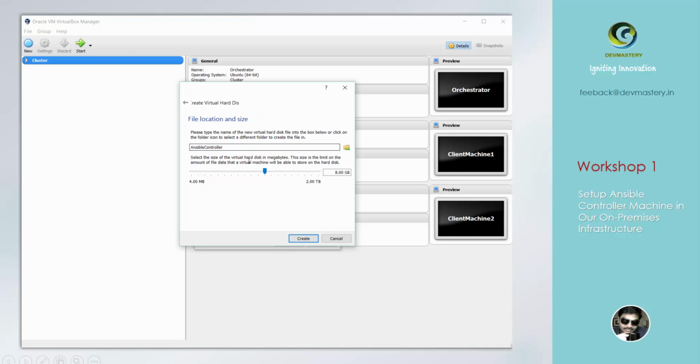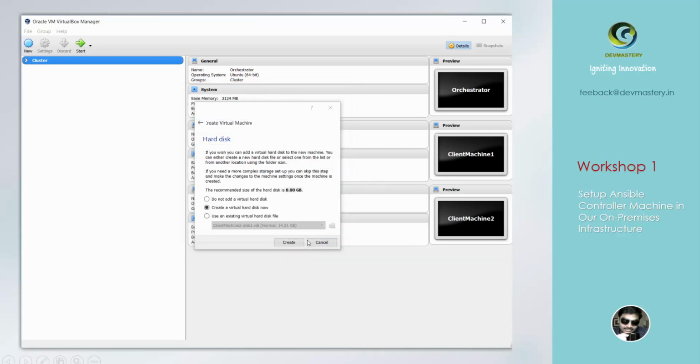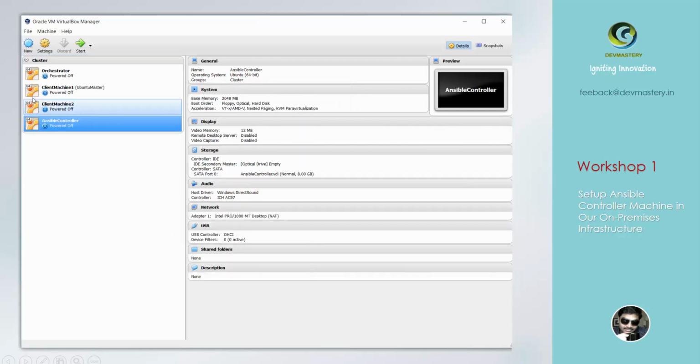So this is the hard disk size. By default it is 8 GB, so I suggest going with that. Just click create. So it is already created.